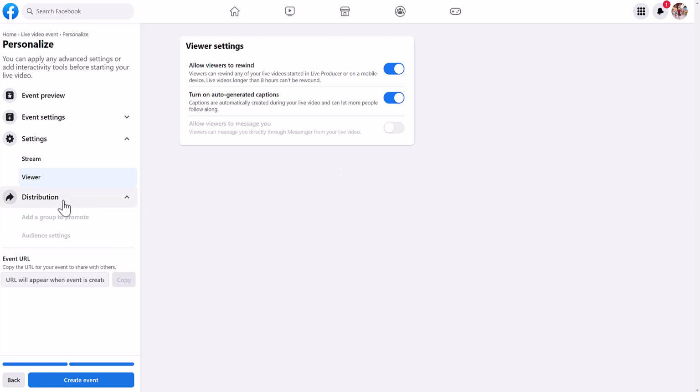So there's the distribution section. And at this point, you can't really do anything. I believe Facebook is planning on adding some more features to the live session, which shows you that they're actually investing on this, which is good for us that use it. But right now it says add a group to promote. You can't really promote it because it's a live session, so they haven't added these features yet. But maybe by the time you watch the video in the future, you will see that they have added these sections.